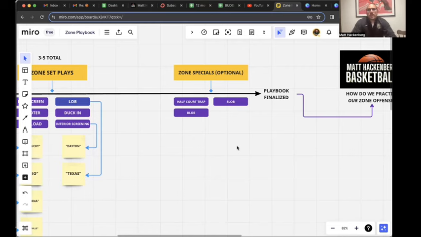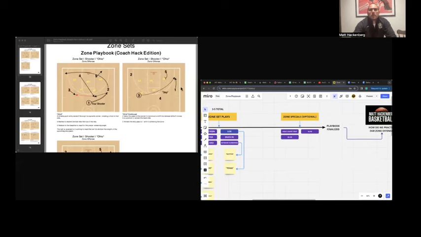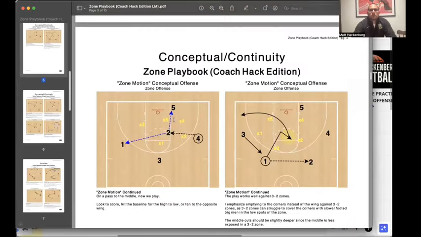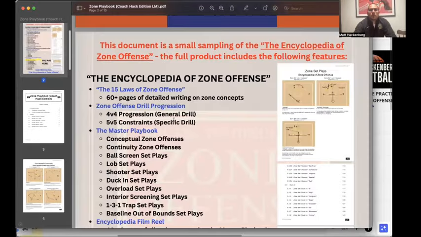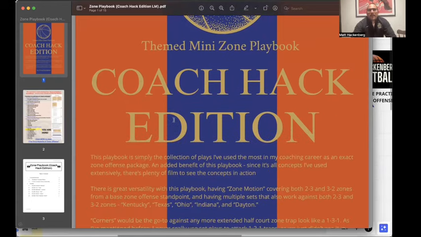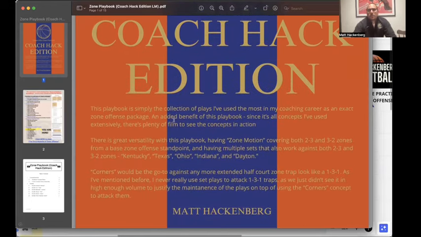All right, so that's kind of just the basics of how I would build a zone offense package. And now we'll look a little bit at the playbook that you're getting right now. So this is my zone offense package. I've used these sets all together. I would say that for the majority of my coaching career, some of these plays or all of them together have been our zone package.